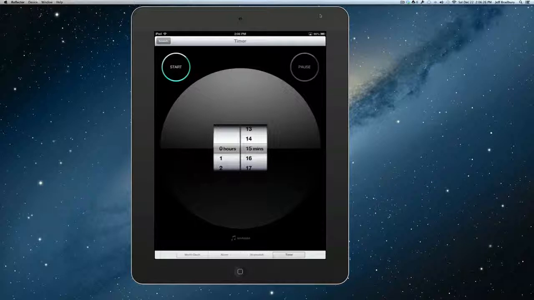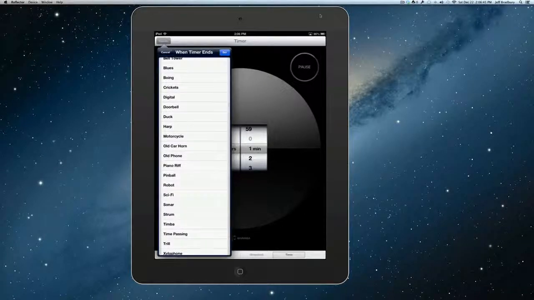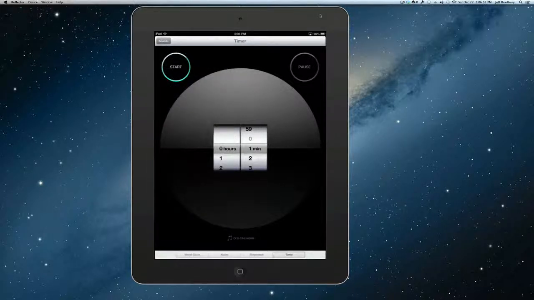We can start the timer, we can pause the timer, and then in the middle, we can actually set the duration. So I'm going to click on a 1 minute timer. And I'm going to click on sounds, and let's say that after 1 minute, the old car horn is going to go off. So I'll set that. Now, of course, if you want not 1 minute, you can even do seconds on here as well.